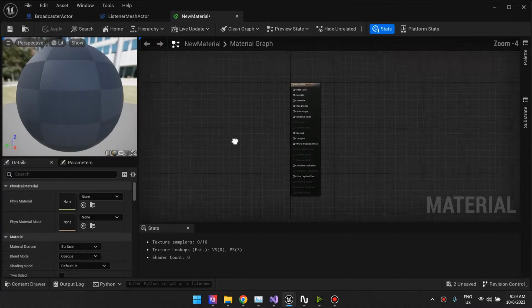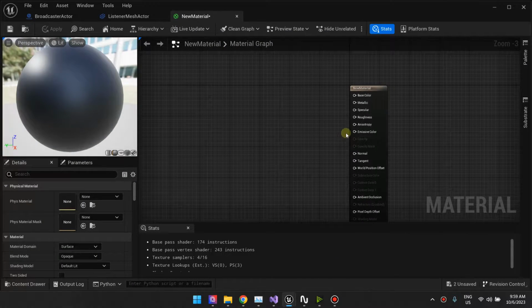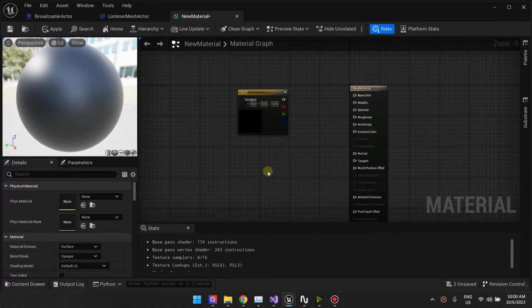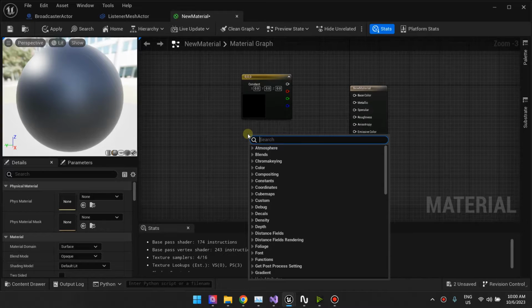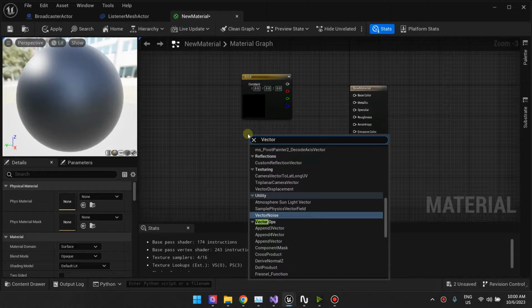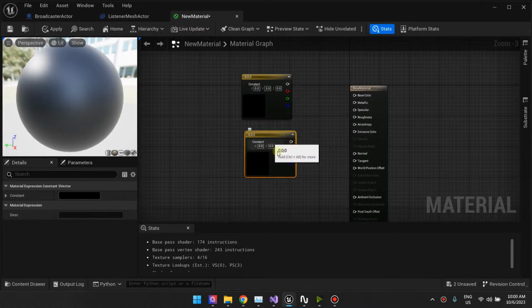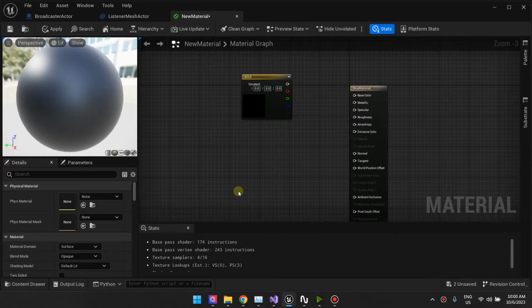Cool. We have a new material, and we are going to focus on this input right here, an emissive color. So what we're going to do is choose a color. I just pressed number 3 and then clicked on my mouse. If you wanted to create this manually without a shortcut, what you need to do is type vector 3. It's a constant 3 vector. So if you do this, it's the same thing as what I did. That's how you get to it.